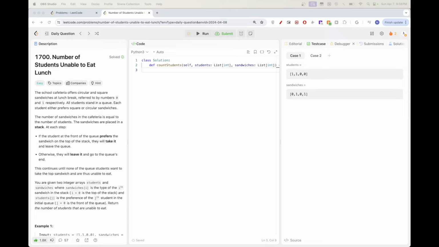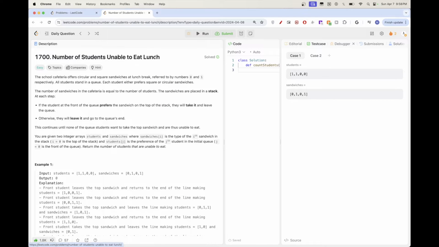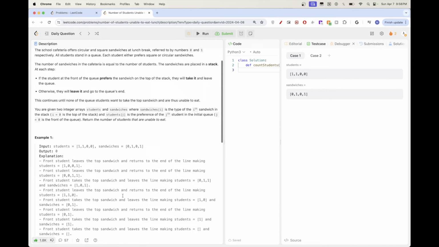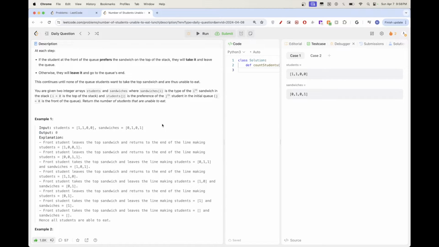Hello, so today we are going to do this weekly Leetcode daily challenge, number of students unable to eat lunch. So essentially we have a queue of students, and we have sandwiches that are sort of in a stack, right? And the front of the children queue can take the top sandwich if it is the same number. If the student number is 1, they can take 1 only. If it's 0, they can take 0, right?